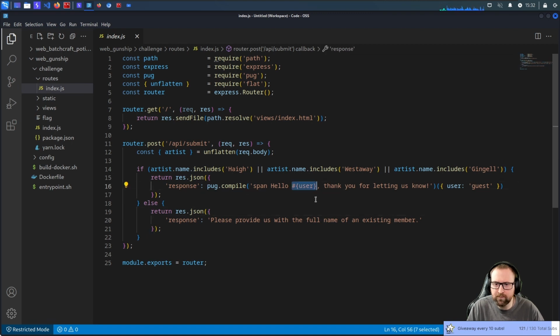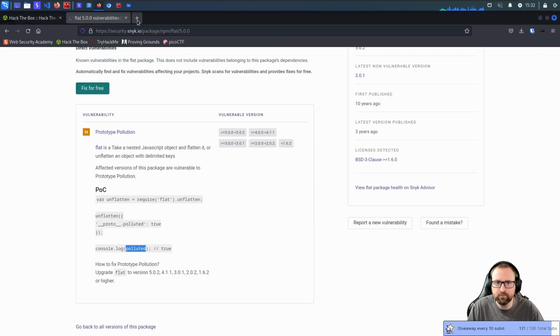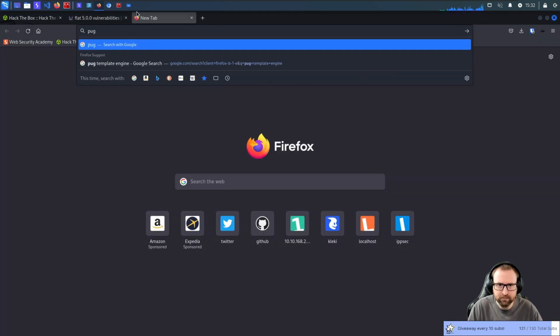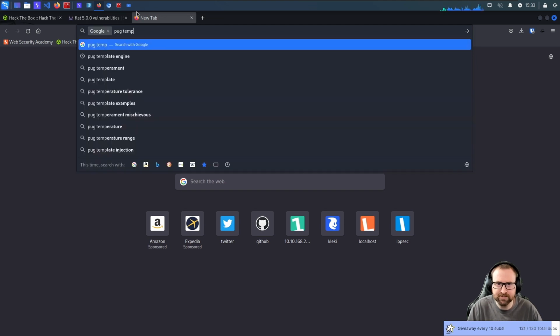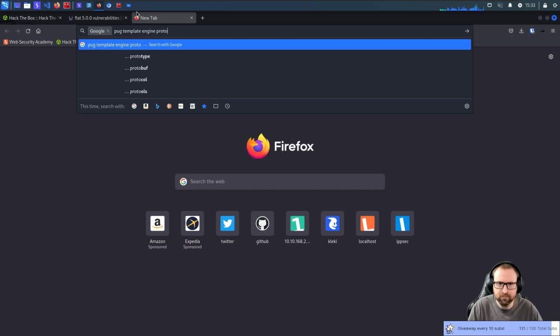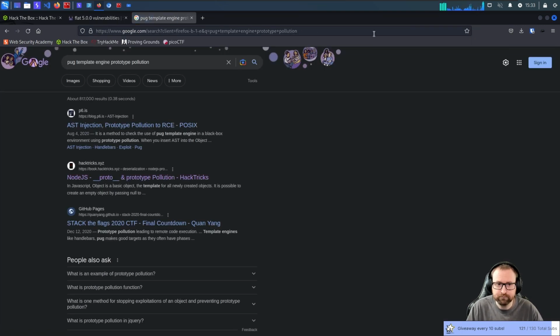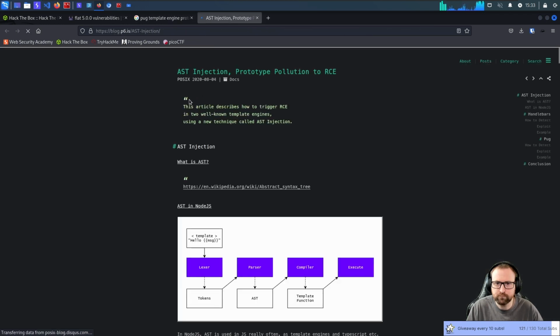So what I think, there must be a pug vulnerability as well that relates to prototype pollution. So what we're going to do, pug template. See, we searched this last time. Template engine, prototype pollution. Okay, this looks promising.